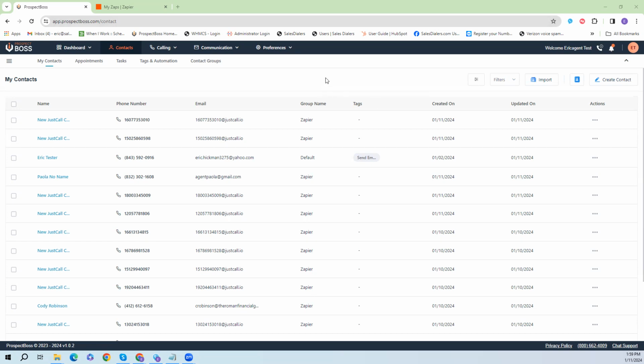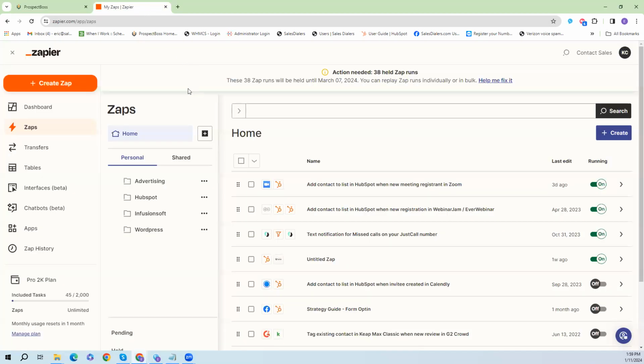As you can see from my contact list here inside ProspectBoss, I am getting data automatically uploaded into my system from Zapier. So I can pull up my Zapier account and show you how to create a Zap inside Zapier to link your CRM with ProspectBoss.